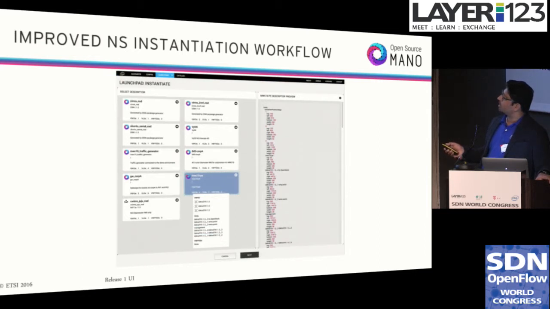Also added as part of release 1, when you get to the instantiation page, previously you would see a small amount of information related to the descriptor file, purely focused on the image flavor or the VM flavor, and EPA if any EPAs were enabled. But now you also get details related to the VLDs that are part of the component, the networking constructs, or anything else that is part of that particular descriptor file.